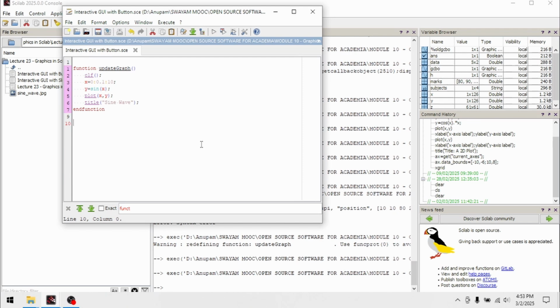Now we need a graphical window to display the graph and a button. We do this using the figure command. This command opens a new window where our graph and button will appear. Next, we add a button using the UI control function. The button will allow users to view the graph.